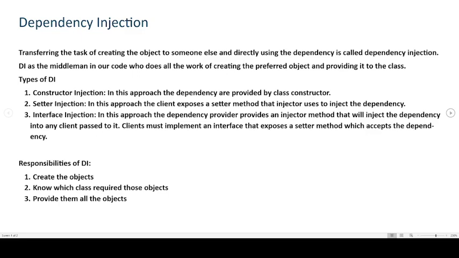Hello friends. So today's topic is dependency injection. As you all know about the popular term dependency injection, I'll be talking about how dependency injection works, what the pros and cons of using the dependency injection concept are, and what the different types of dependency injection are. So basically dependency injection is kind of like transferring the task of creating the object.